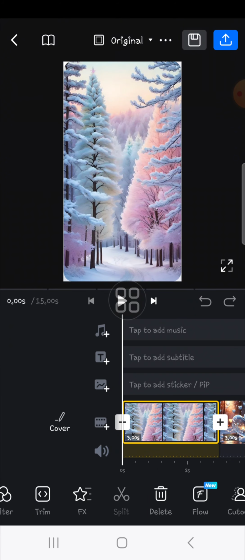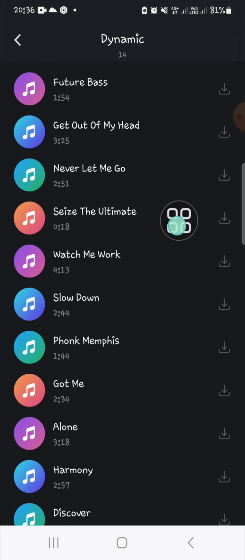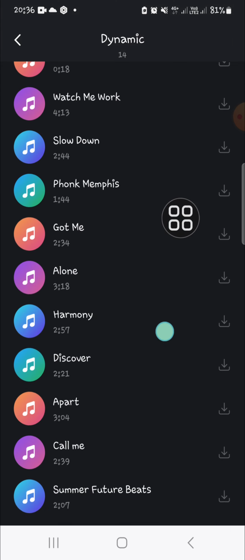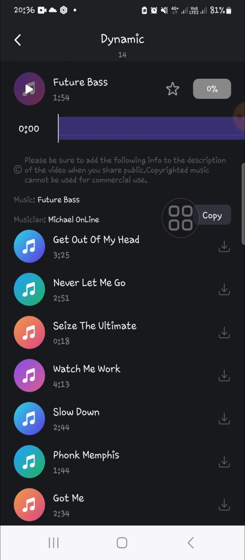Now I'm going to add audio to this project. I'm going to click on the section, and then I'm going to select music. And for instance, I'm just going to add music from VN. Here we have some categories, and I'm going to choose, for instance, dynamic. Okay, and then we can choose a music. I'm going to choose this one.